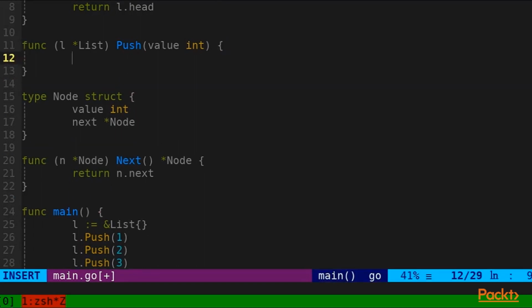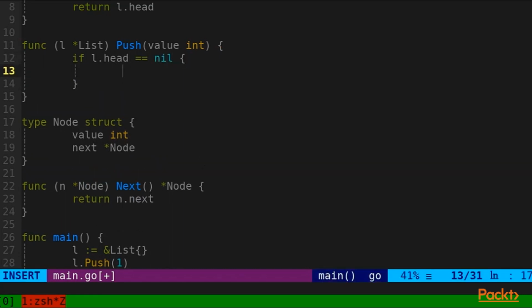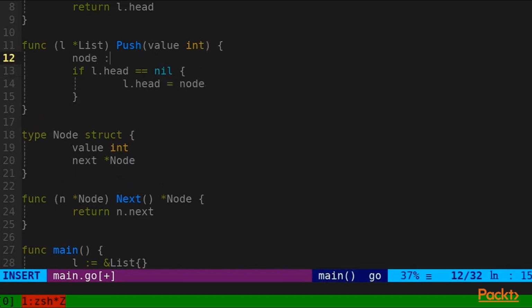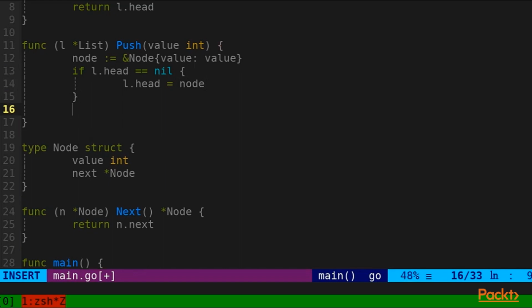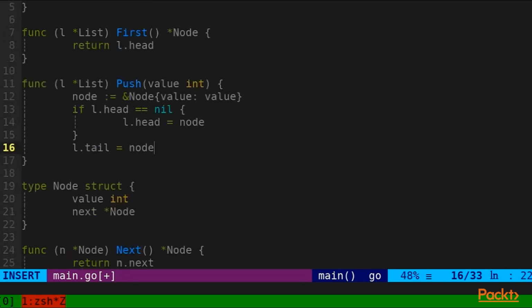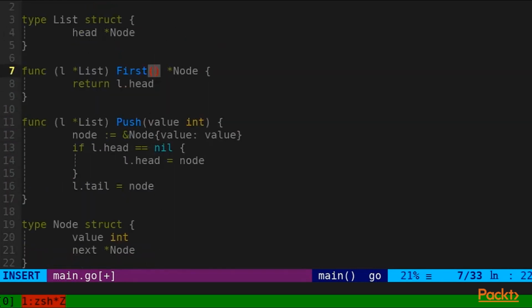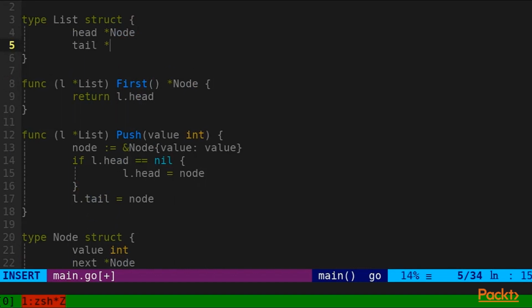So the first thing is when I push, I need to make sure that my list is not empty, which means that head is not nil. If it's nil, I will assign the first node to my head. So first I need to create my node. Let's create a node with the value that I just passed here. And if my list is empty, I will assign this node to the head, which is the first element on the list. And also I will assign this to the tail. And what is tail? Still nothing, but I will define it right here. So tail will point to the last element on the list, or to the last node.